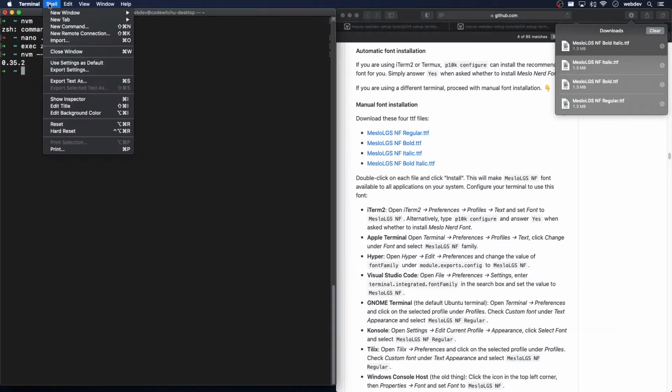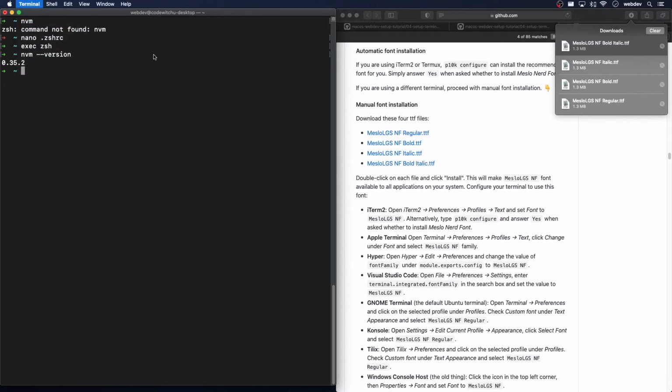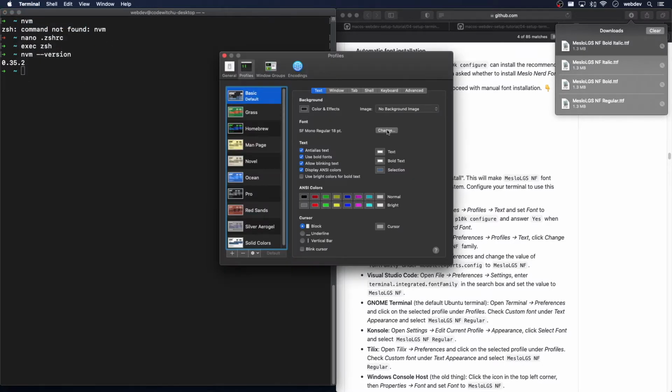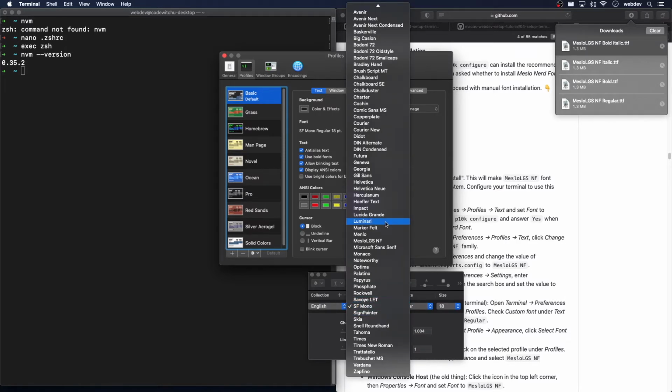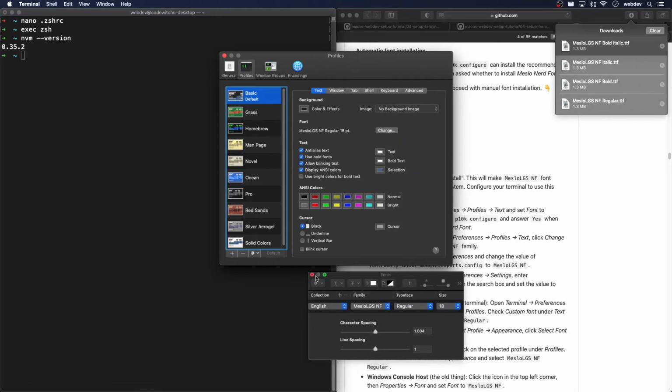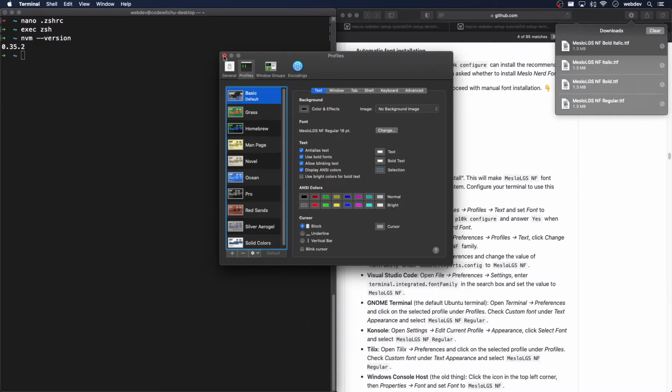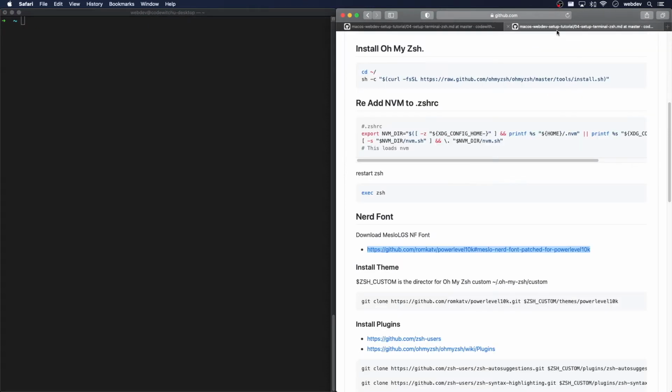And in Terminal, system preferences, let's just change this quickly, but we'll probably revisit this in a sec. MesloLGS. And we'll just leave it as that for now. Clear that, and we can close that.